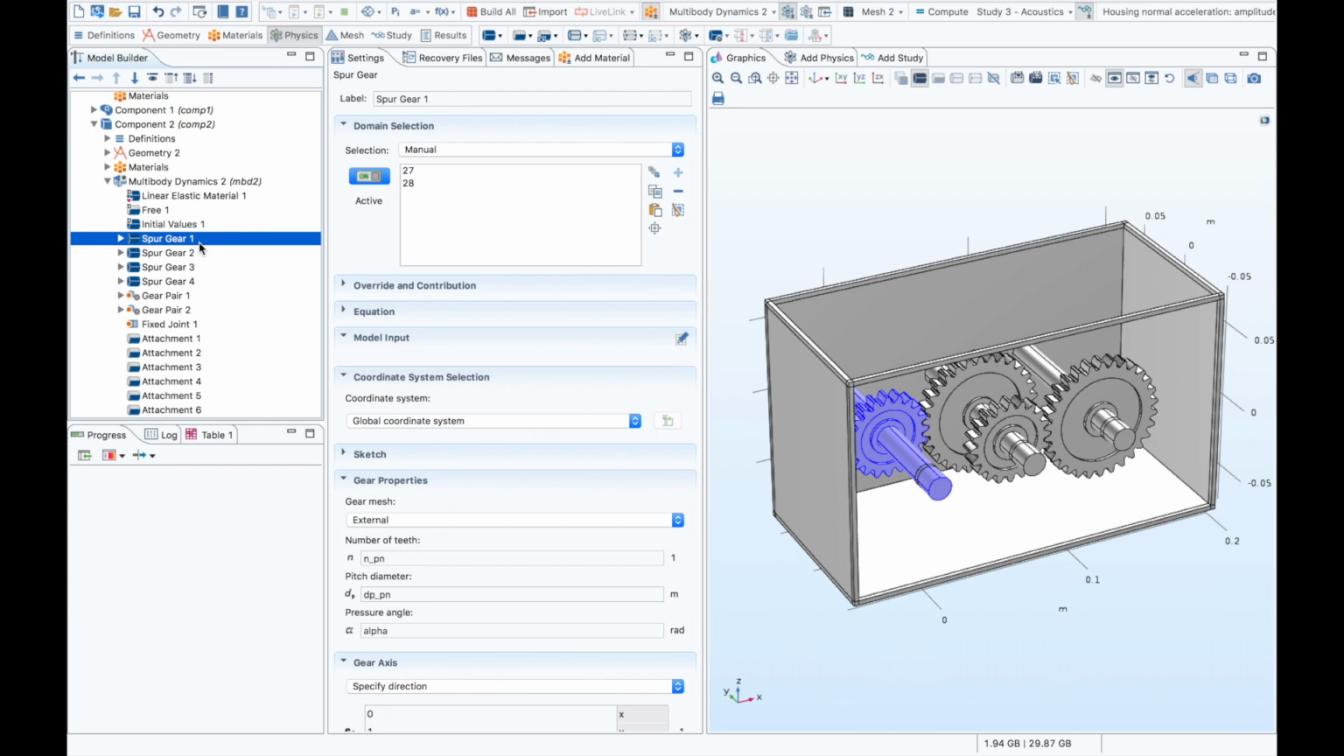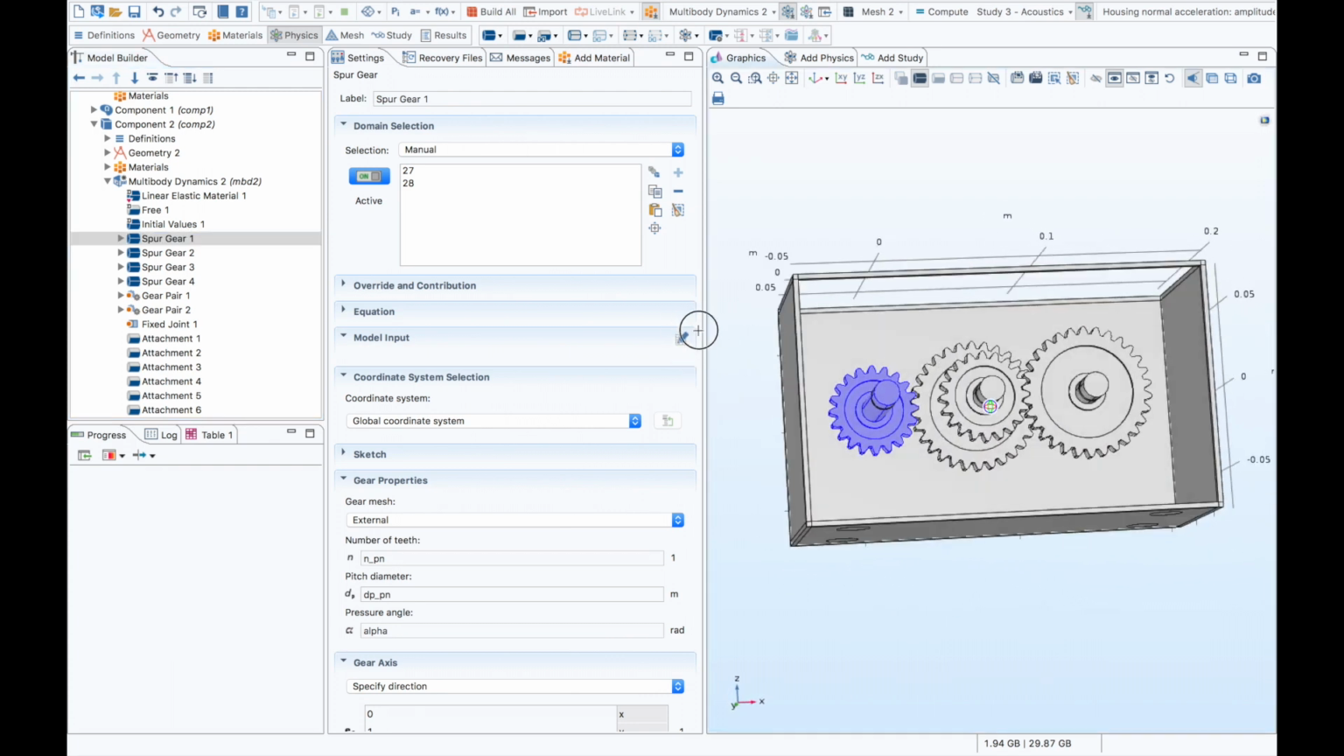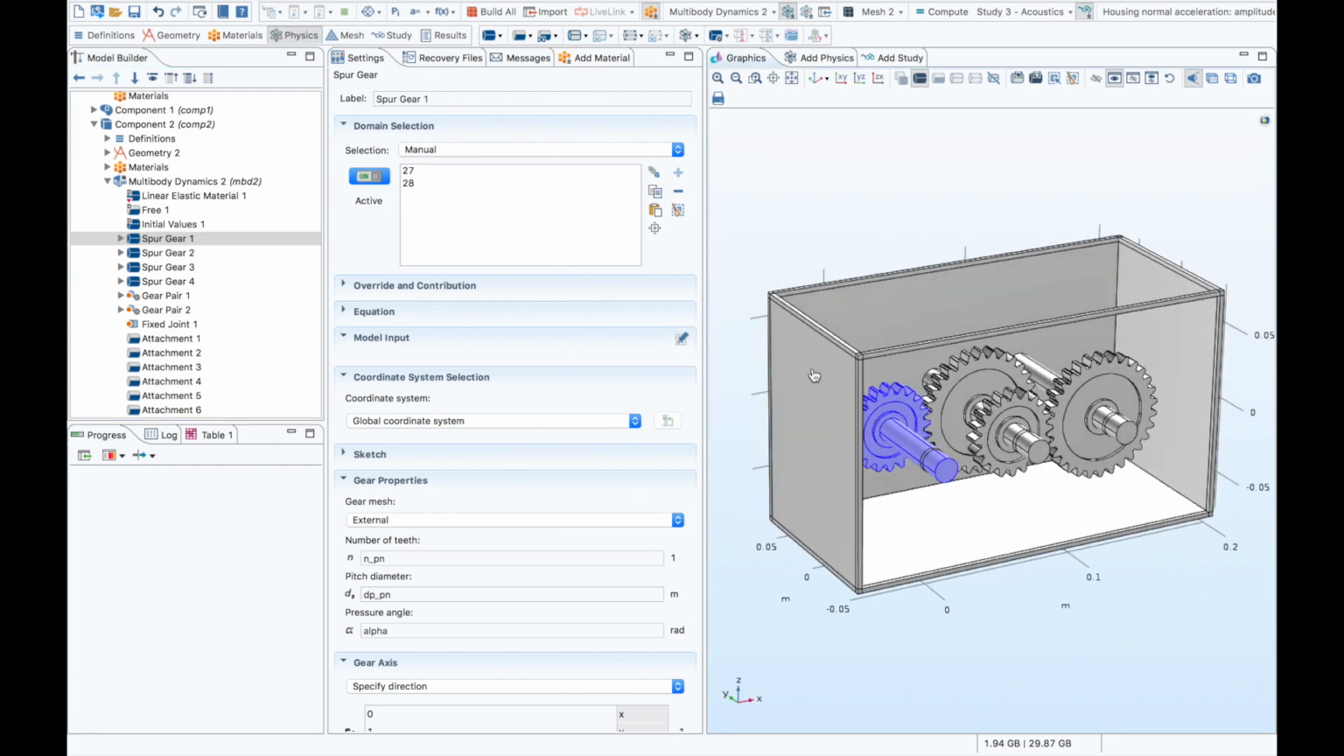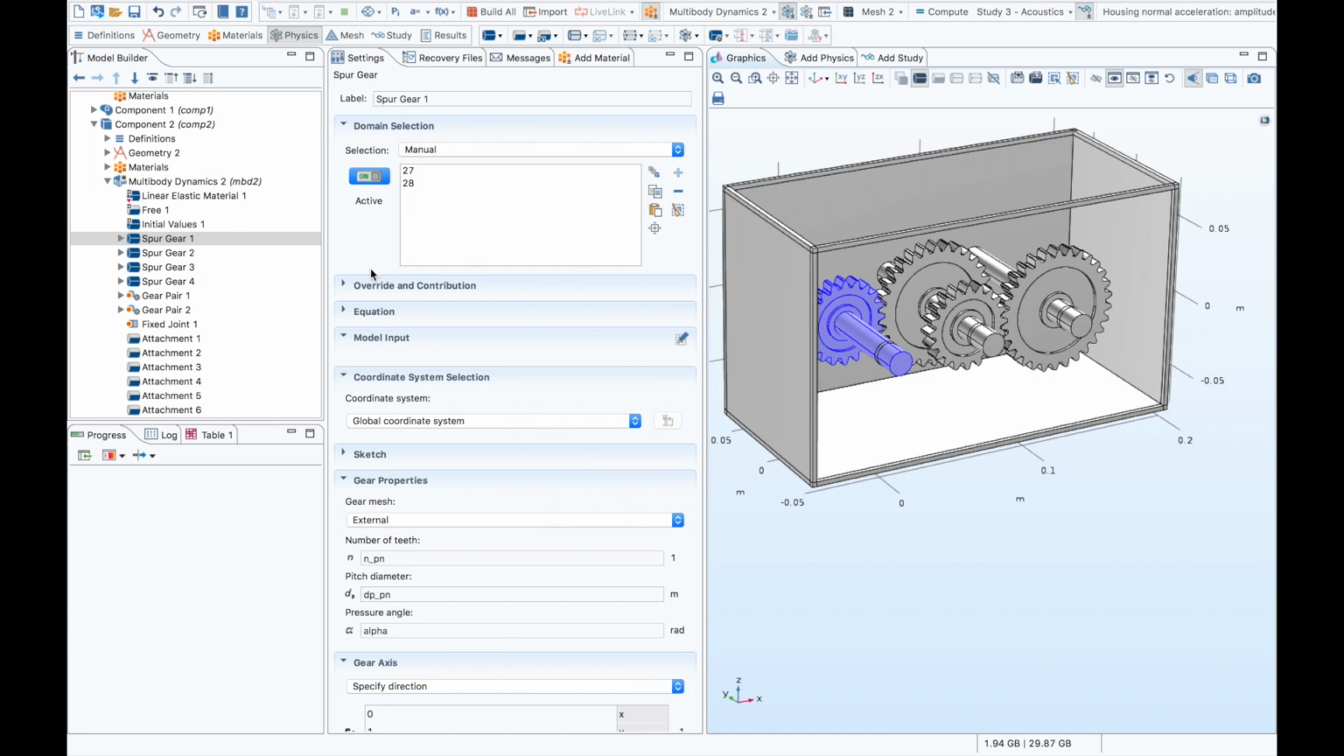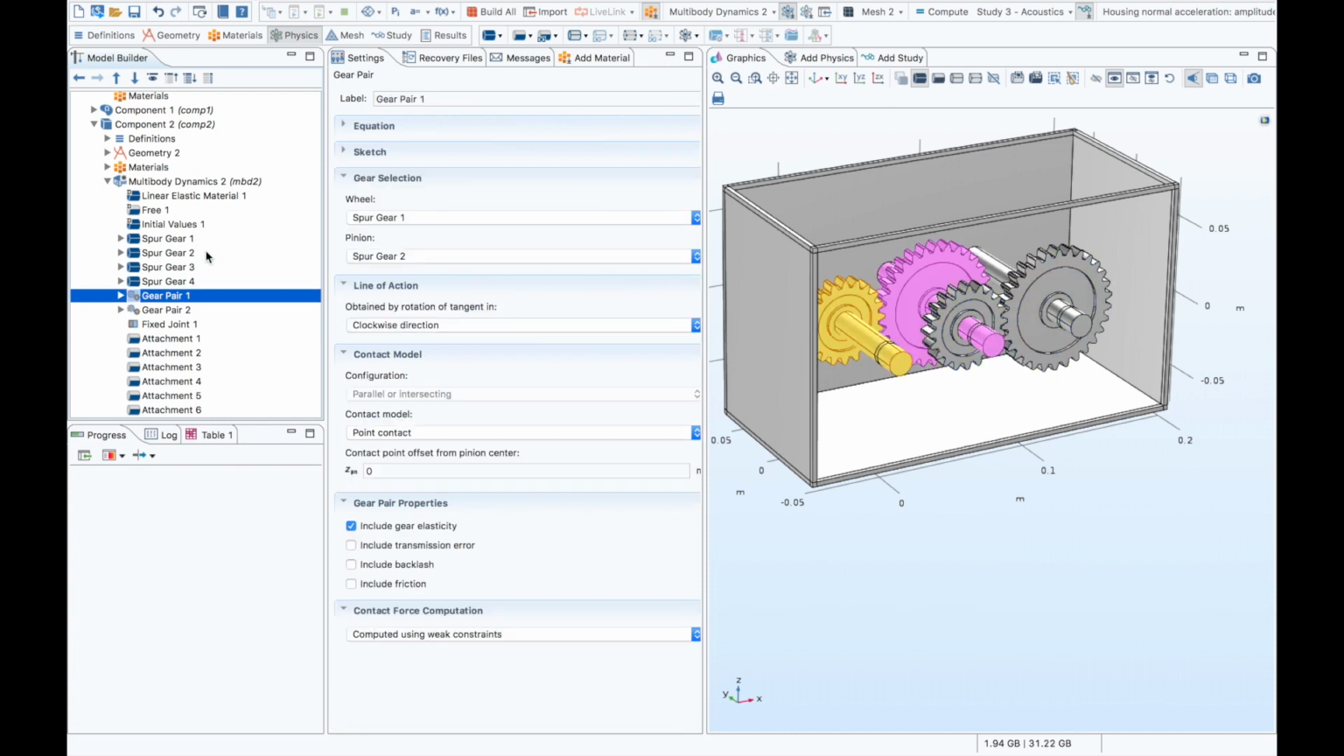So we calculate the noise and the radiation, the vibrations through the multi-body dynamics and the pressure acoustics frequency domain solver. So we have this one physics interface. We have these gears defined one by one, and here we have the pairs defined one by one. So this is the physics interface for the multi-body dynamics.